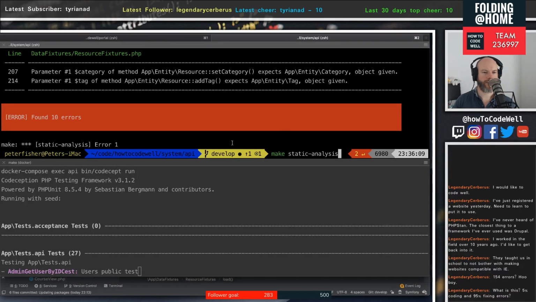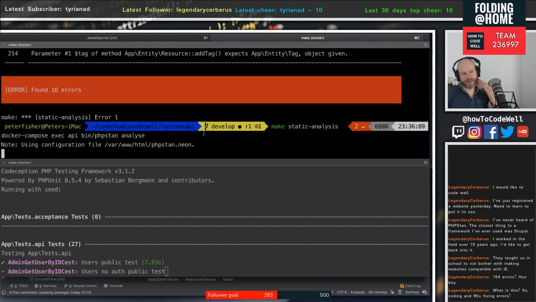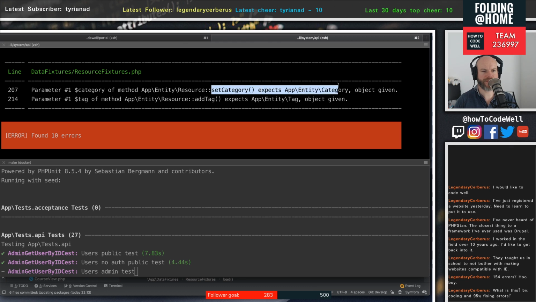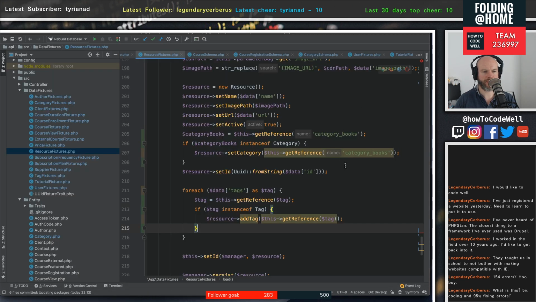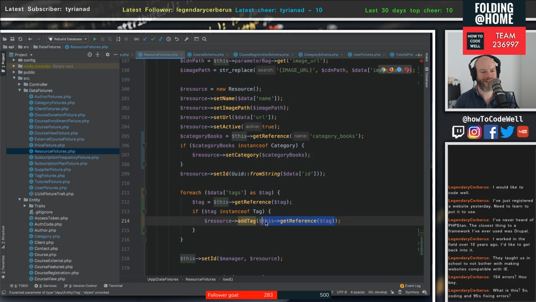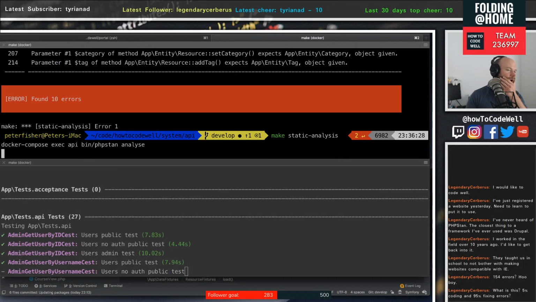Okay, so 10. Come on, there we go. Didn't press enter. You can tell I'm flagging. Oh, okay. We've still got some issues here. Set category expects category, but an object was given. Really? I thought I had dealt with all this. Oh no, I haven't. This should be category books, and this should be tag. Of course not. Silly me. Right, let's run those again.